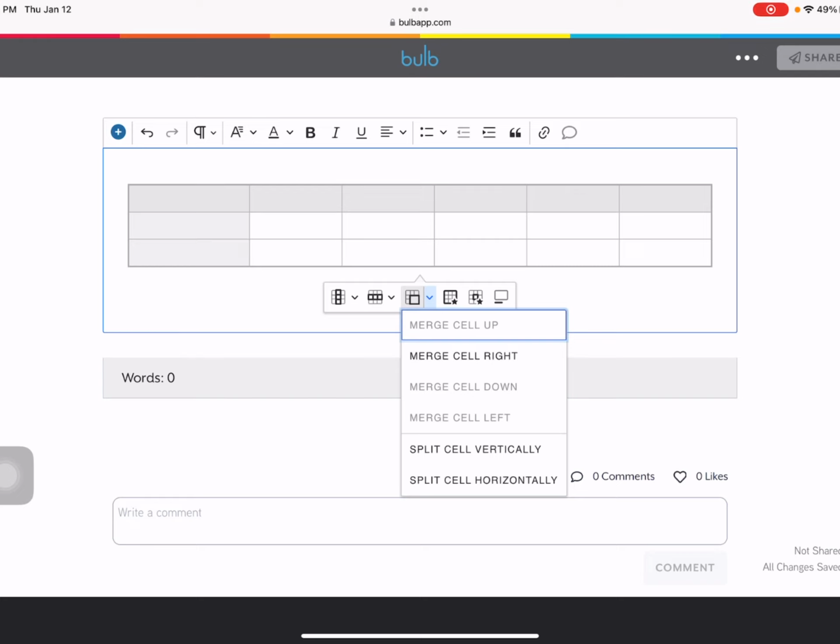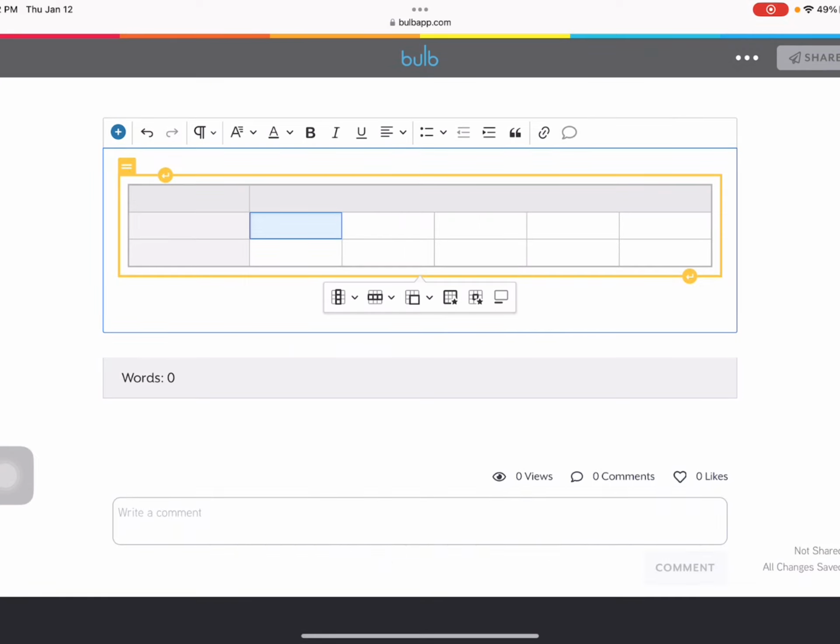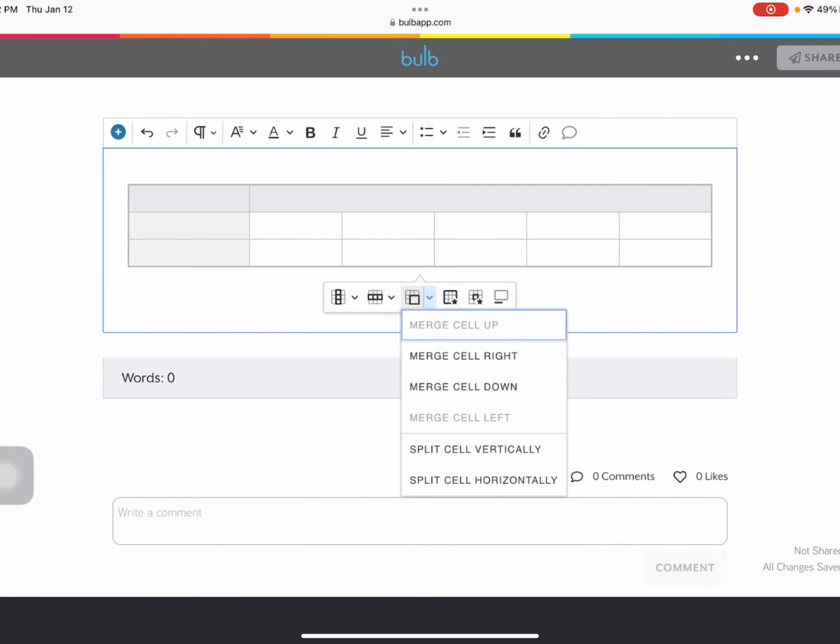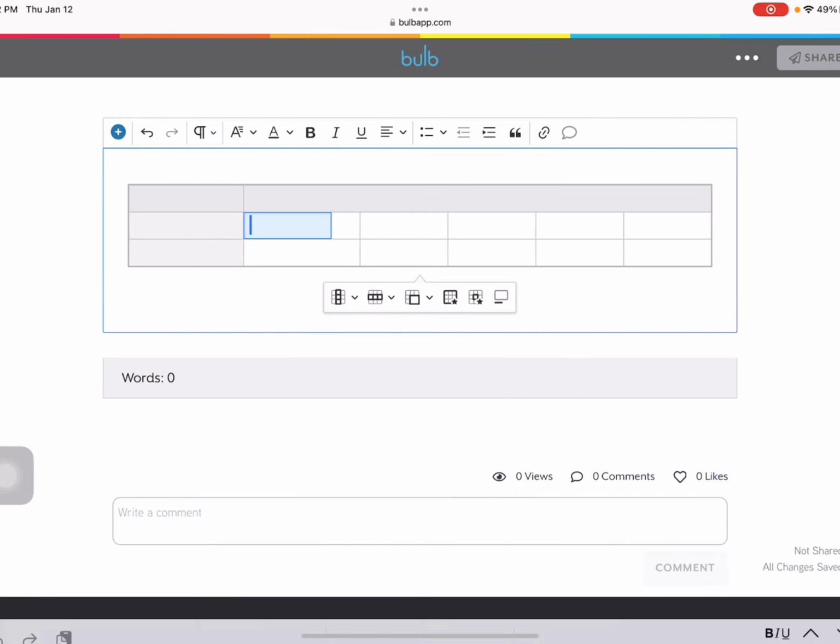Let's see what happens if I merge this cell right, and I continue to merge right. I can also split cells, making one individual cell become two.